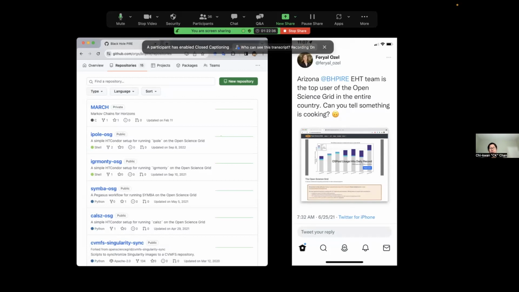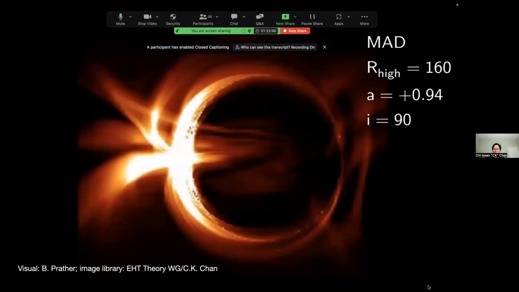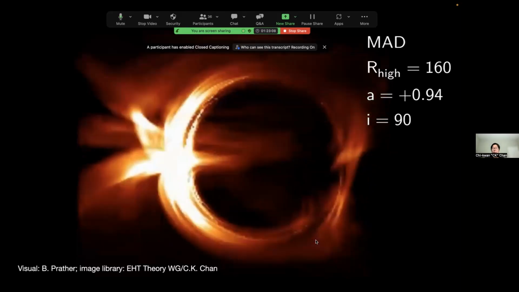So with all of this software and pipeline ready, in 2021 we did our production run. For a few days, we were actually the top user of the OS pool. And you can see the Twitter post by Fabrizio Ocel that we are doing a lot of data crunching on the OSG. After this production run, we had the biggest black hole simulation library to date, and this is a whistle of the simulation library.